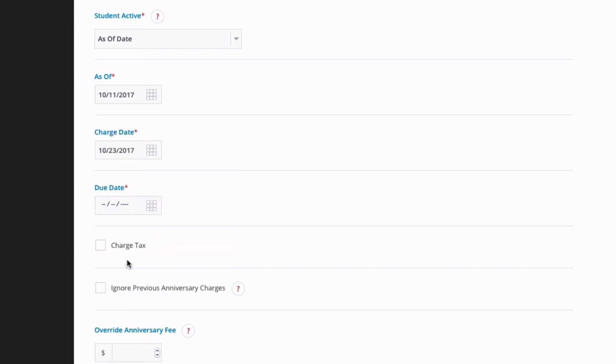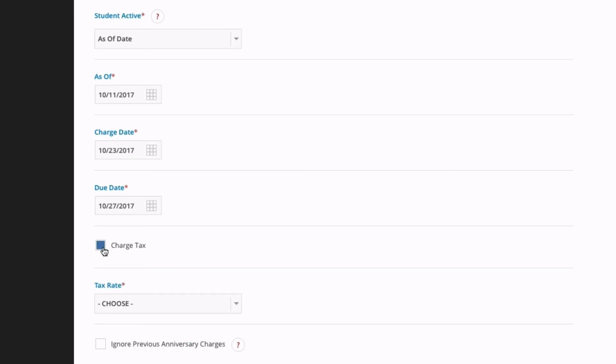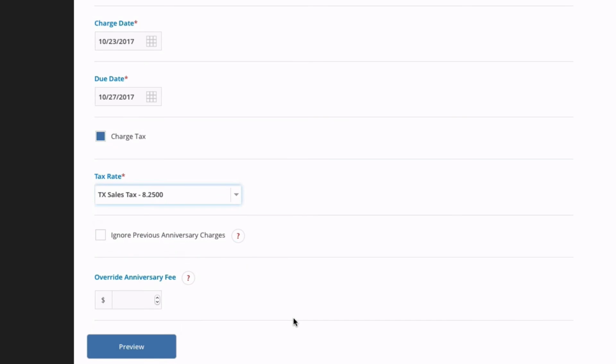Specify the charge date and due date of the charge that will be created. If you charge tax for anniversary fees, check the Charge Tax box and choose the appropriate tax rate. If you want to charge all active families or students, regardless of whether or not they have been charged within your anniversary timeframe, you can check the Ignore Previous Anniversary Charges option to disable duplicate charge detection.